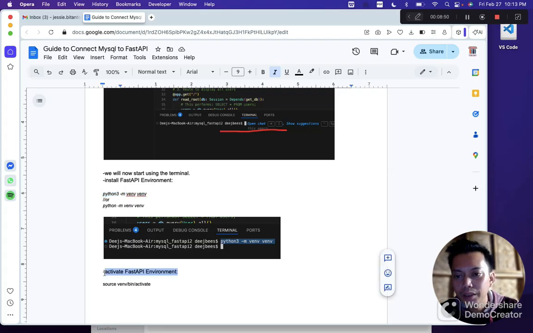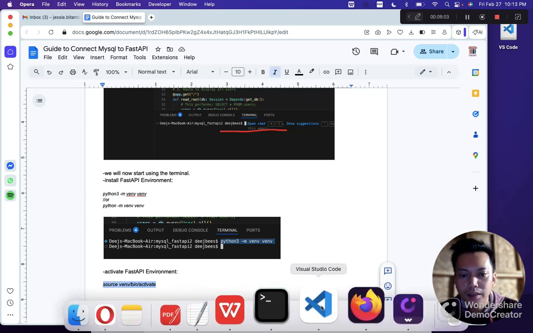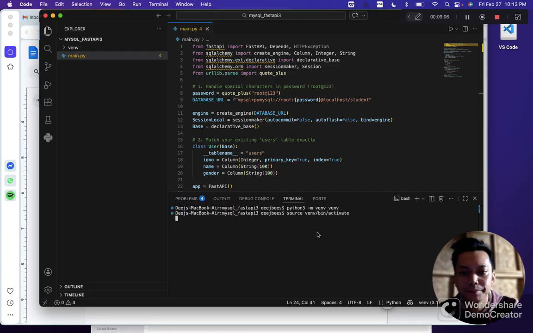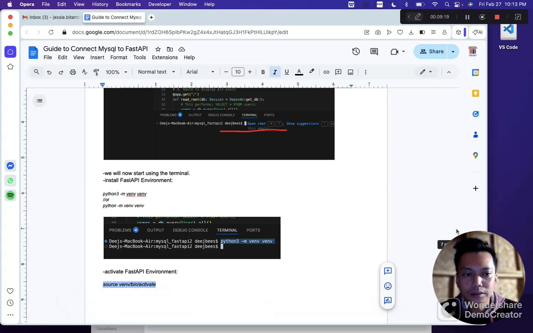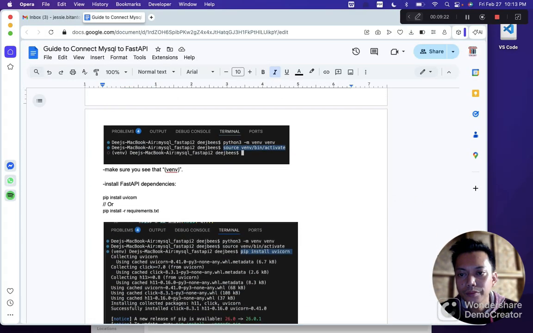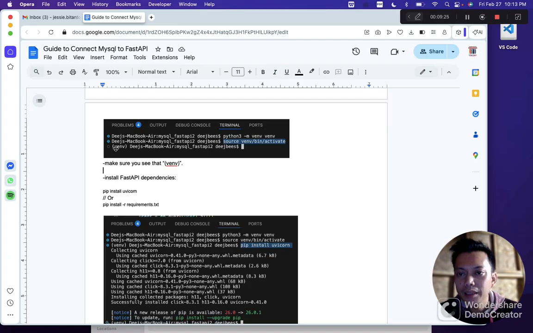Next, we need to activate the FastAPI environment. To activate it, copy, then paste it here. We're going to make sure that there is a venv here. Make sure you see that venv. Yes, we are seeing that venv.